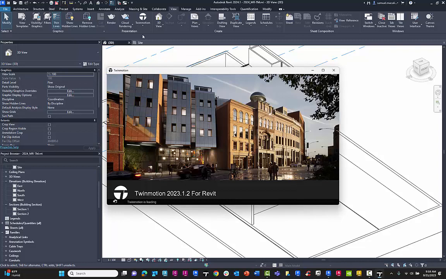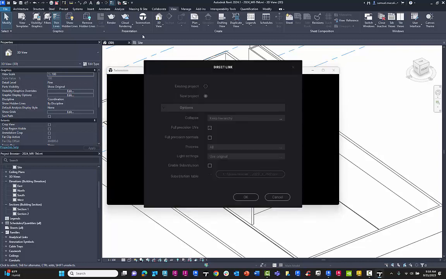This is the 2023.1.2 Twinmotion for Revit. There is a new preview version out at the moment. What I'm going to do is just go with the standard settings here. If it shows collapse by material, it's important to keep by hierarchy. This just gives you more flexibility when you come to use the data inside of Twinmotion.